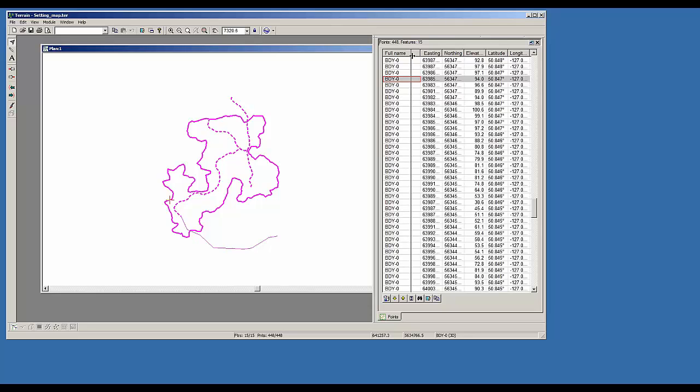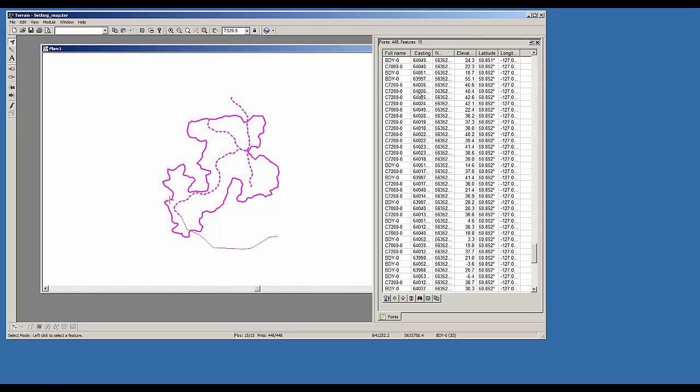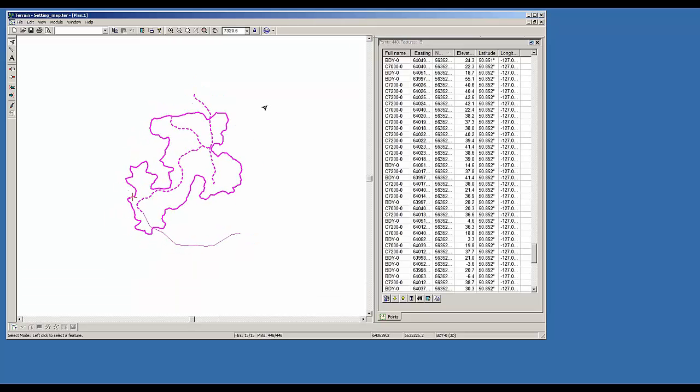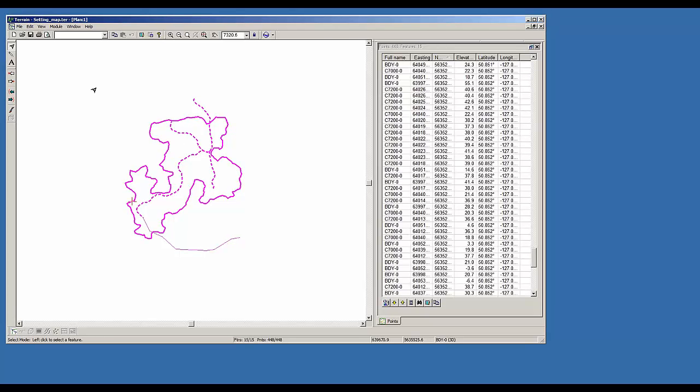But the point I wanted to make here is that if I change the coordinate system in module setup, I'm not really changing the coordinates. I'm just telling it that it's in a different coordinate system. So what if we converted these points into another coordinate system? Suppose our client wants them in BC Albers. It's pretty common here in BC.